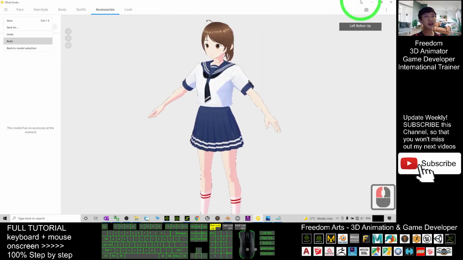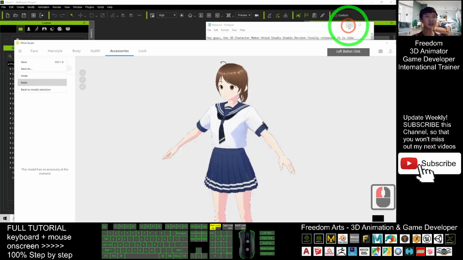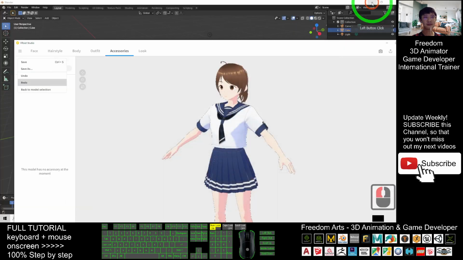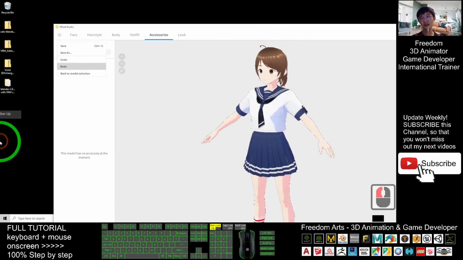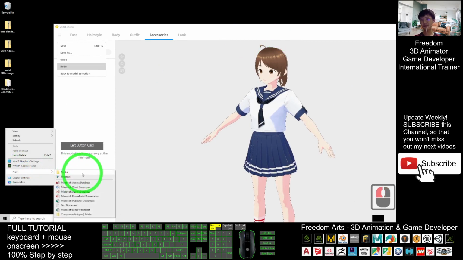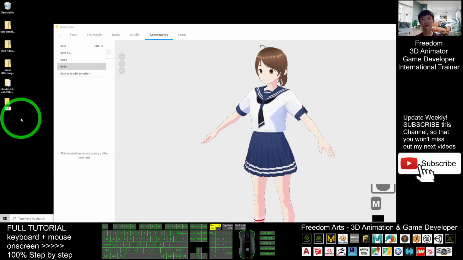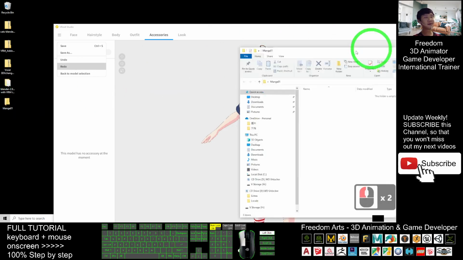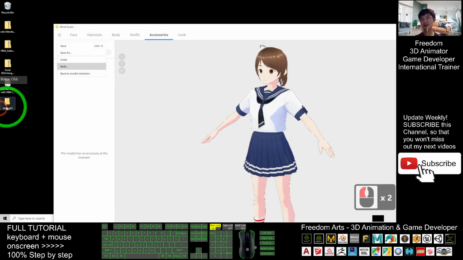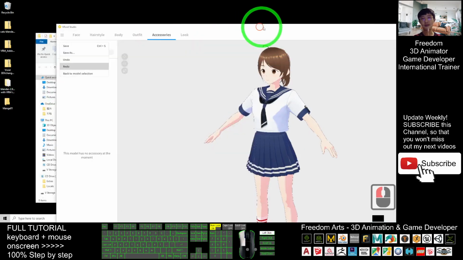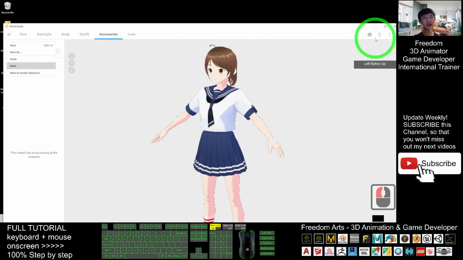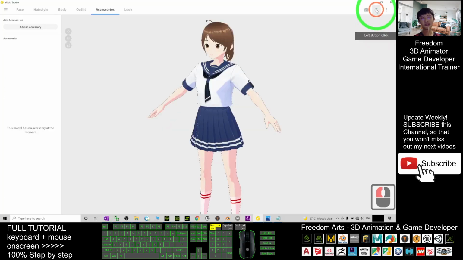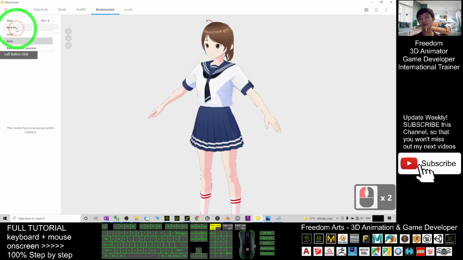Right. As a demo, I will just create a new folder on my desktop. I create a new folder here. And I will name it Manga 01. I double click it. Great. So, next, I click here to export it. Export as VRM. Before that, just click File, Save As.